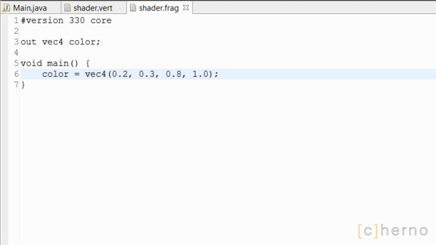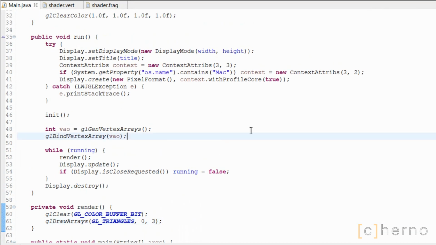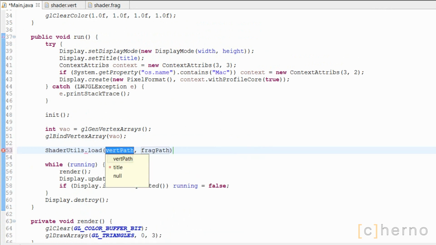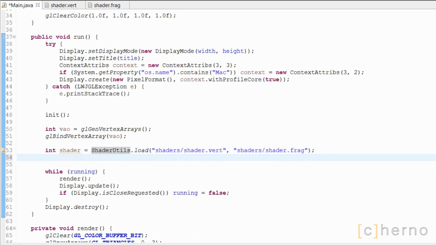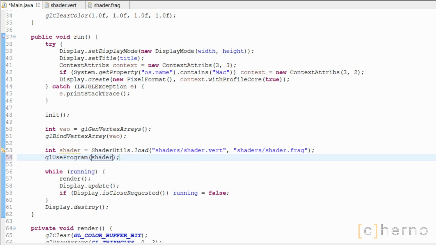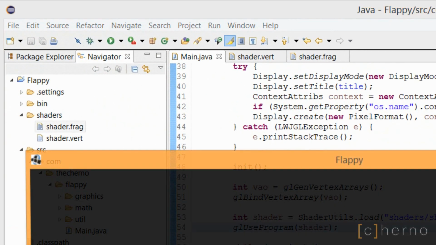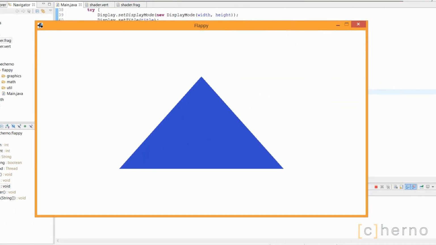That's all the shader code we'll need to type. Back in Main.java, we need to load and activate this shader. Let's load it by calling ShaderUtils.load, with the file paths of our two shaders, and assigning the result to an integer. To enable it, we simply need to call glUseProgram with the ID of our shader. Now our shader is enabled, and we're drawing our vertex array. Let's launch our game. Look at that, a blue triangle. Mission accomplished.